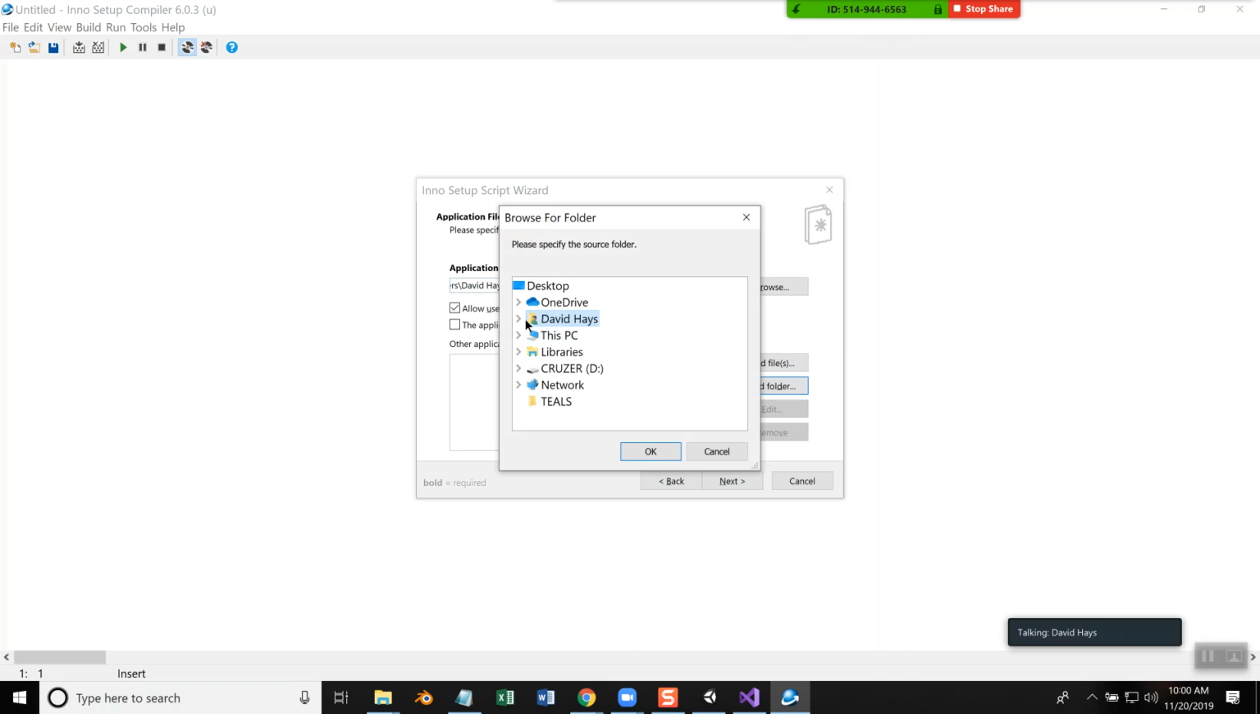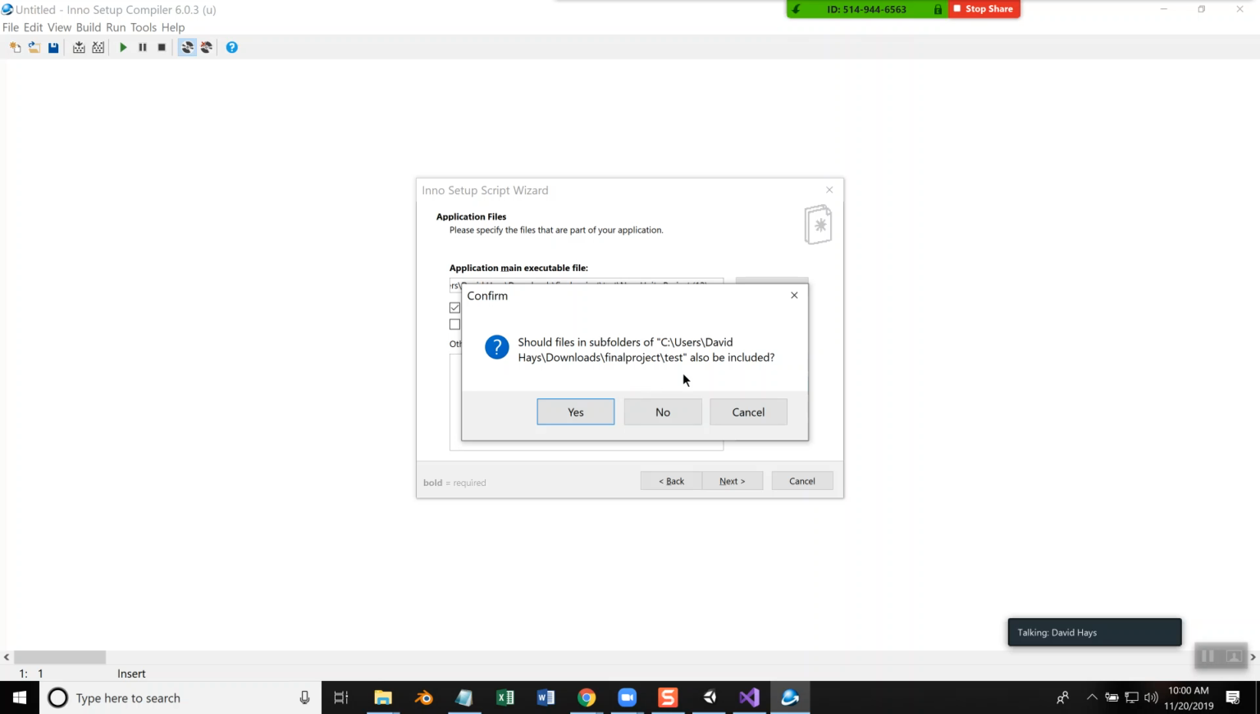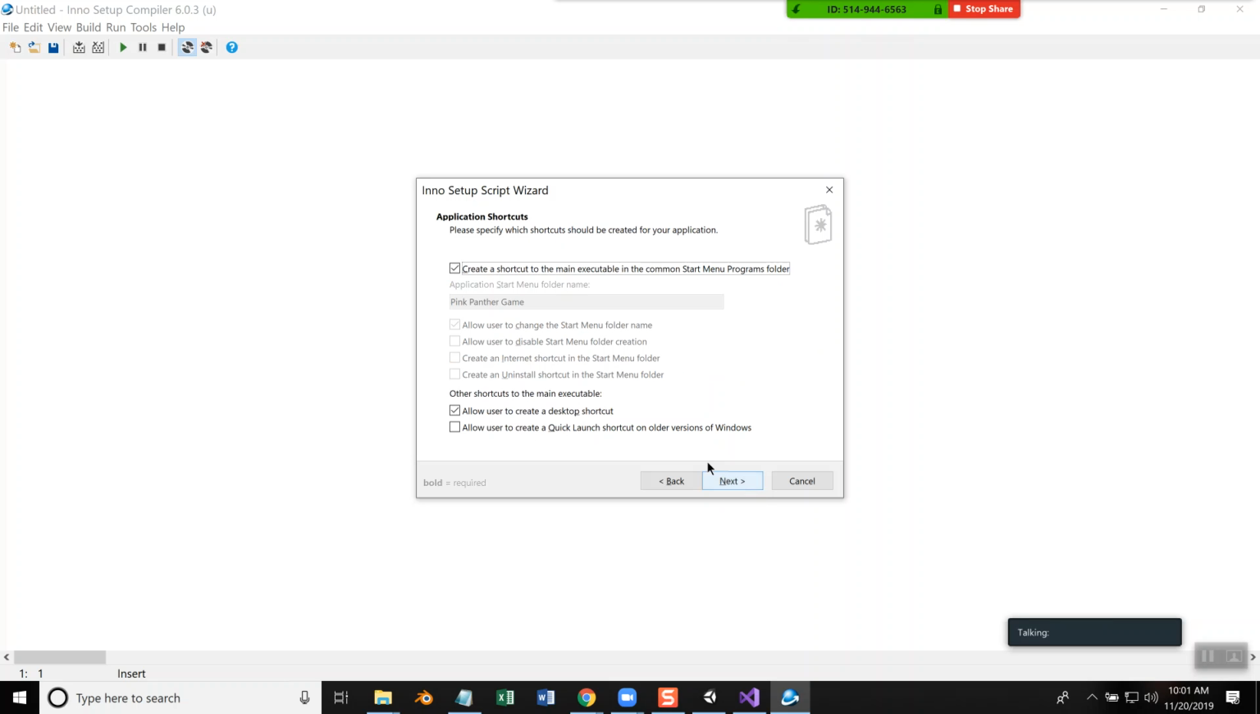I forgot I did that last night. Then where was downloads, final project, and choose a test here because there's a lot of files underneath there. Click OK. Do you want to include all the subfolders? And I click yes. And click next. And then for a lot of this, I just left as default.